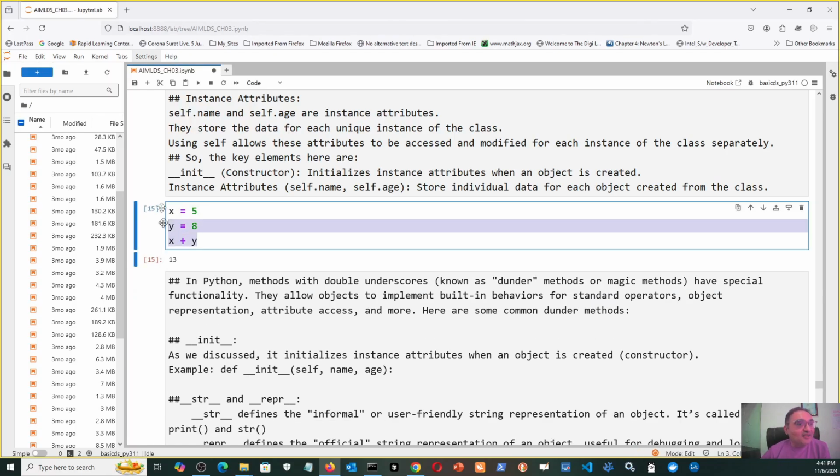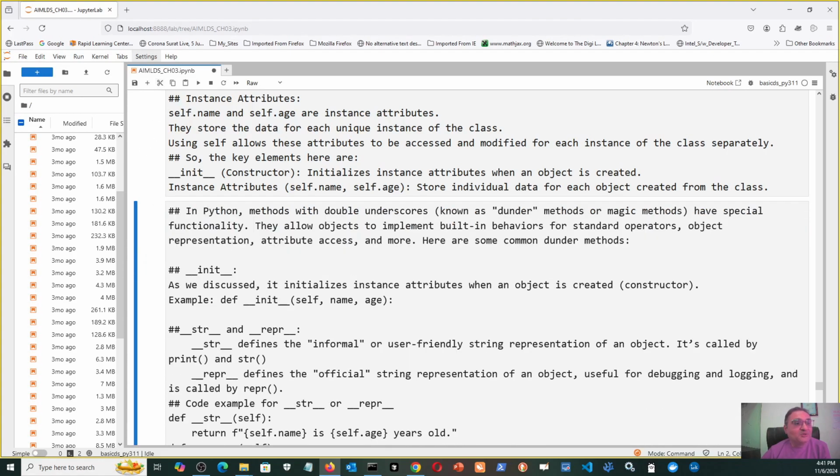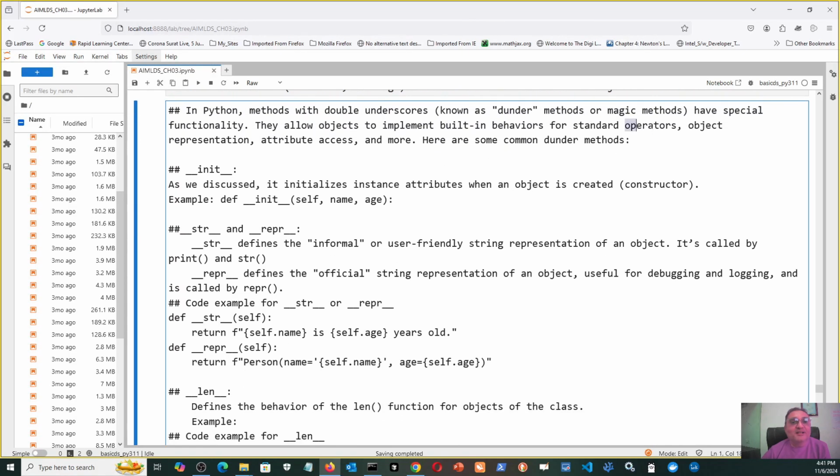So we want that if two classes are there and they have two attributes, then we should be able to add one attribute of one class with another attribute of the other class, or at least the object of that class. For that, these kinds of dunder methods or magic methods are used. They implement the built-in behavior, for example addition, concatenation, standard operations, whatever.